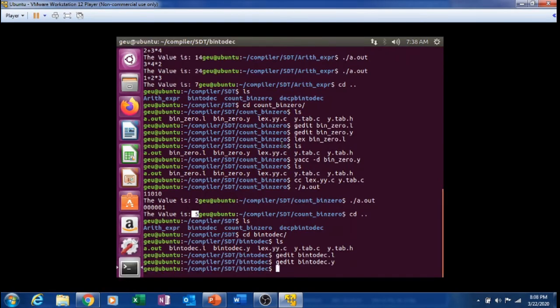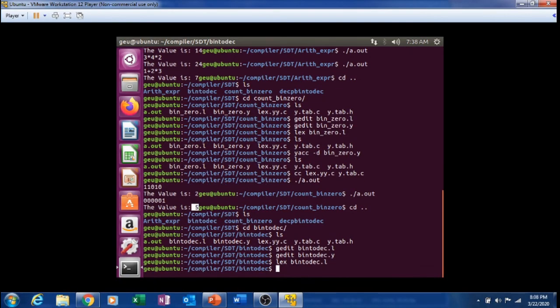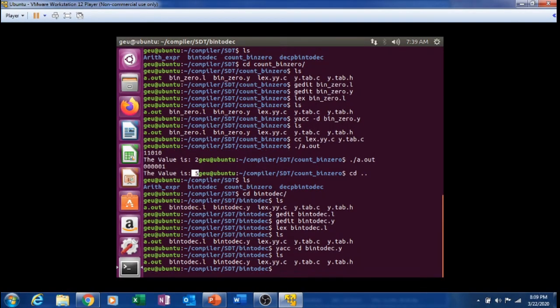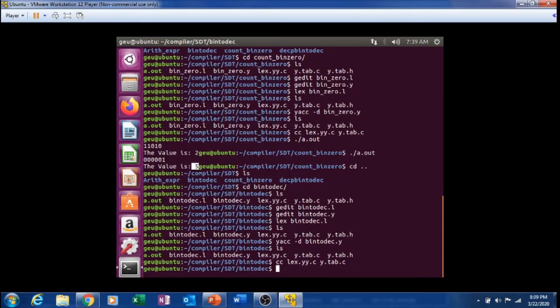When we want to see the output of this, we have to first write lex bin to dec.l. It will provide you lex.yy.c. Then we have to write yacc hyphen d and our Yacc file bin to dec.y. It will provide you y.tab.c and y.tab.h. Then we have to compile lex.yy.c and y.tab.c. When I just compile this, I will get the executable.